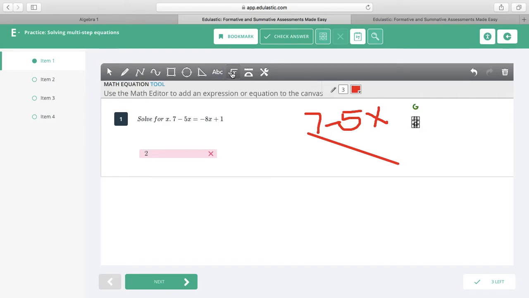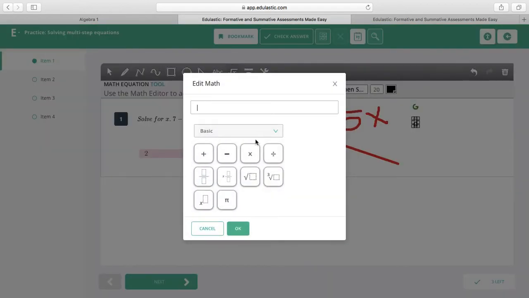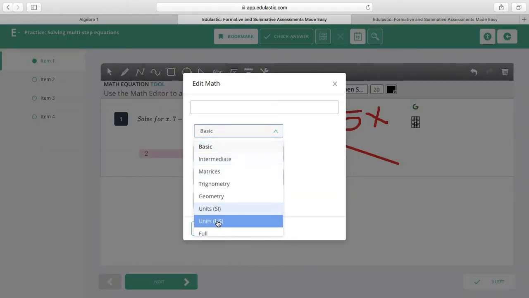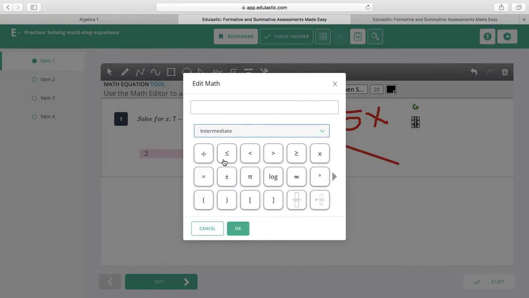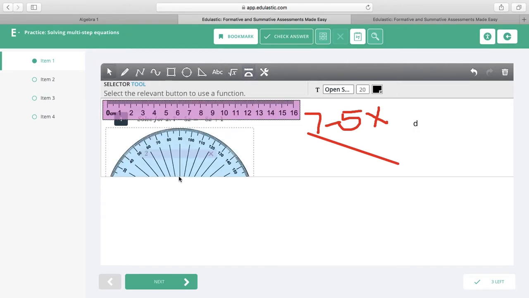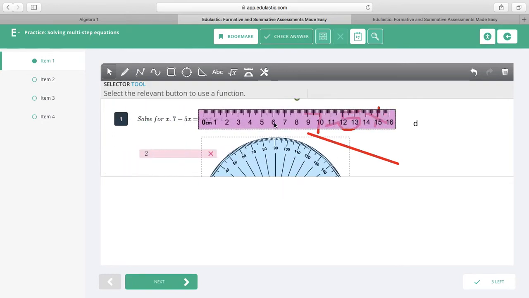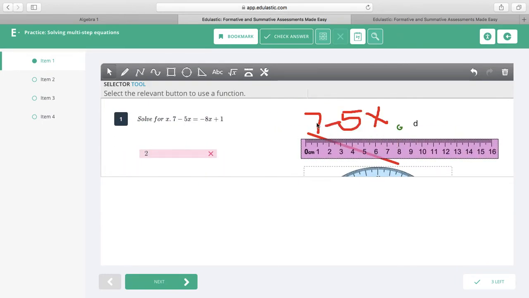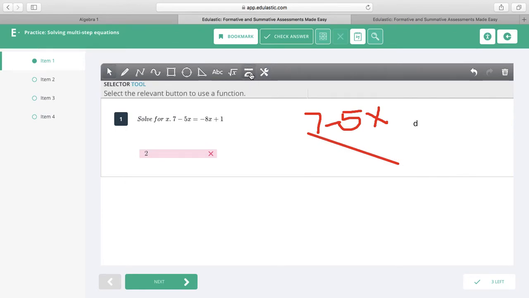You can also use a math equation editor. If you wanted to insert math, you would just click on it and you'll get basically a lot more ways to input math equations. You can also have access to a ruler or protractor, especially if you're in geometry. Protractor might be nice for angles, and a ruler might be helpful if you're trying to work out something with a graph and you might need a straight edge. In order to get rid of the protractor, you're just going to click on it again so it can disappear.